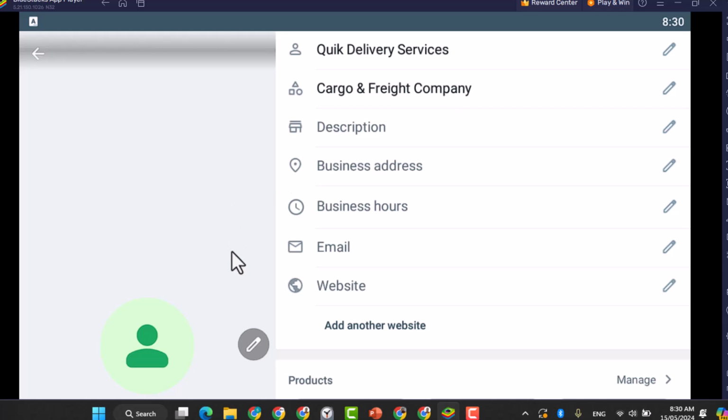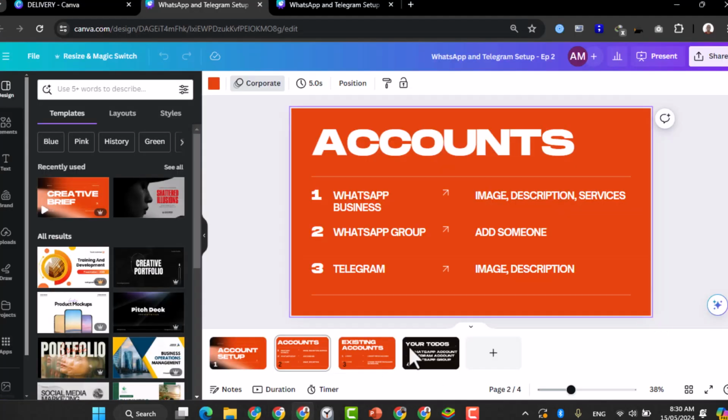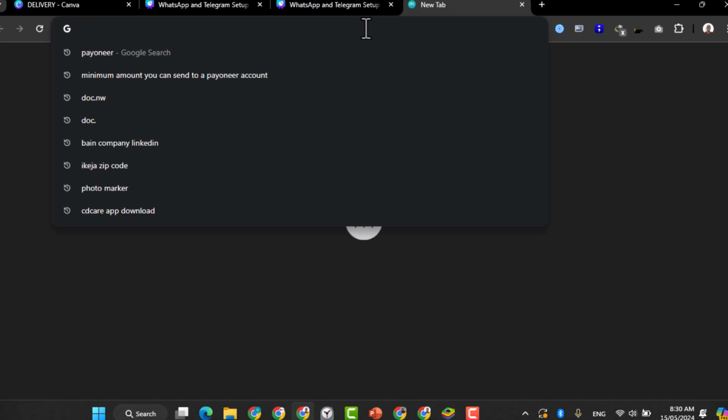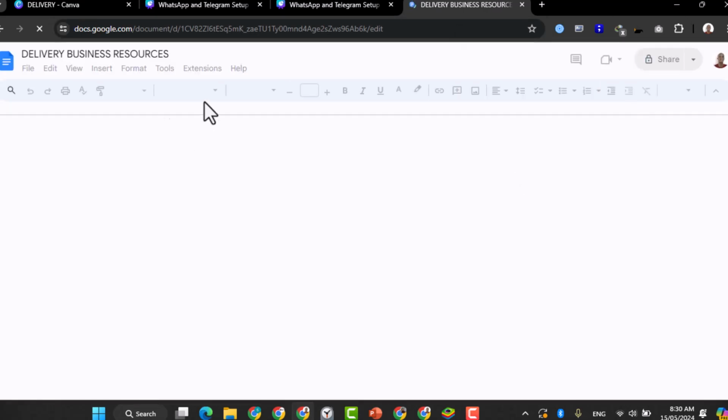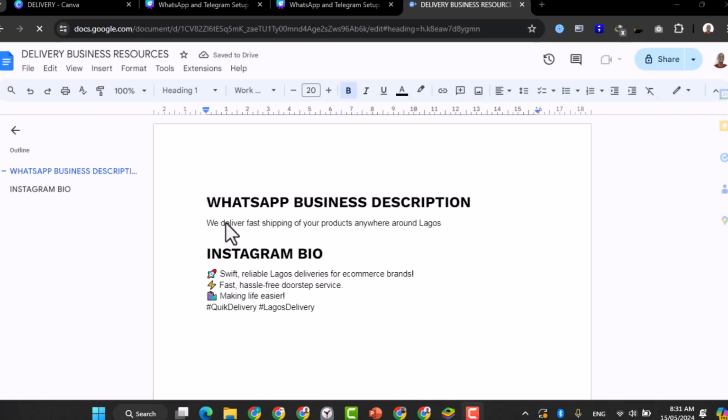So once that is done, the next thing we are going to be doing is inputting the description for the business. For the description for the business, I've actually made a document on it, so I'm going to share that document with you, inshallah. So this is the WhatsApp business description. So you just copy it.